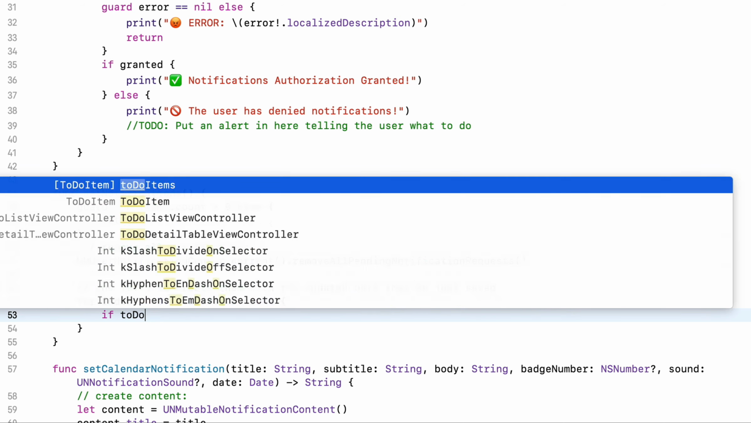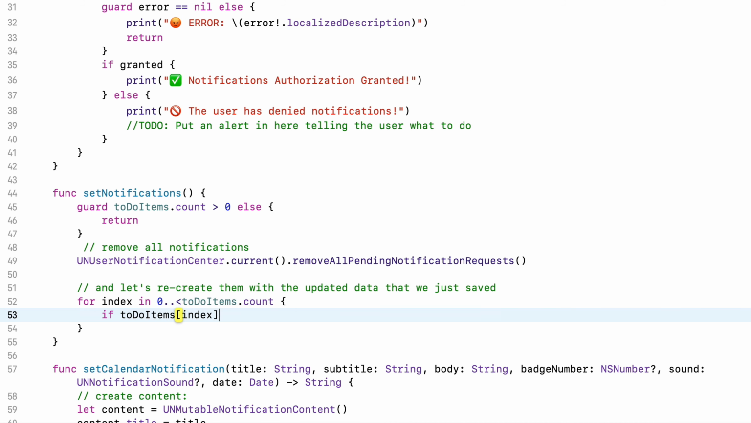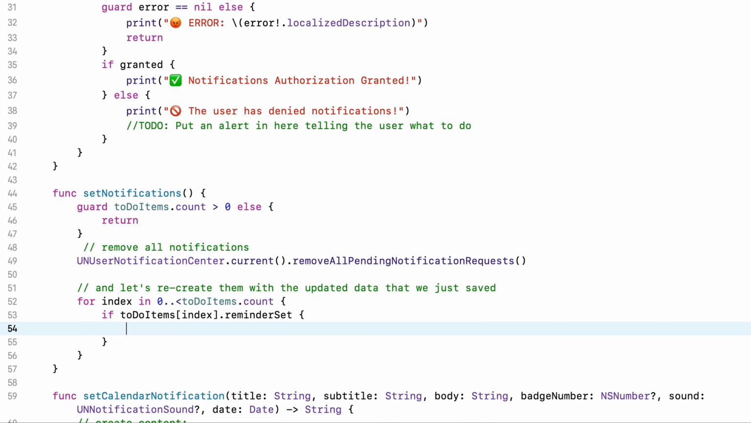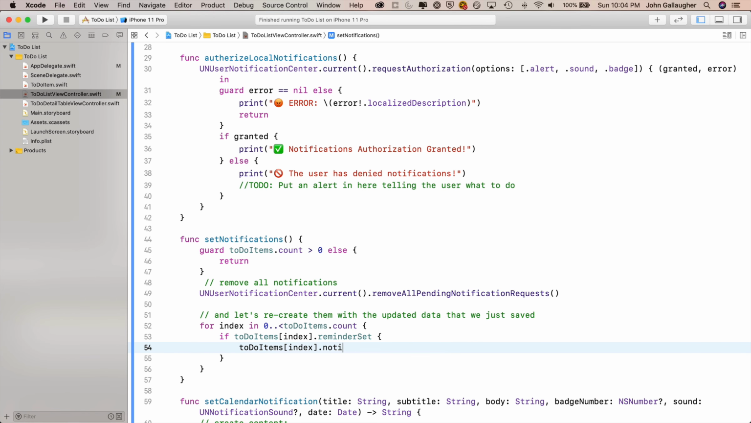So as we go through all of the elements in toDoItems, we want to check to see if there is a reminder set. If toDoItems[index].reminderSet. Reminder set is a Boolean. If it's true, inside the curlies, what we'll do is we will update the notification ID for our to-do item. But wait, why isn't it showing up in code completion when we say toDoItem[index].notificationID? Because we haven't created that property yet.